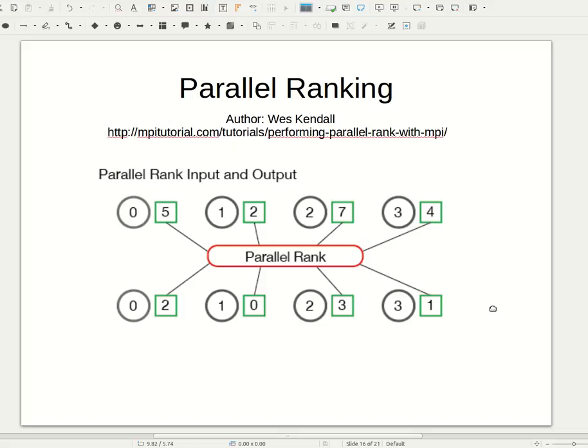In this video, we're going to talk about another problem. It's called parallel ranking, and this is an example that I found on this particular website, and we're going to use this example to study MPI Gather and Scatter operations. So what exactly is parallel ranking?